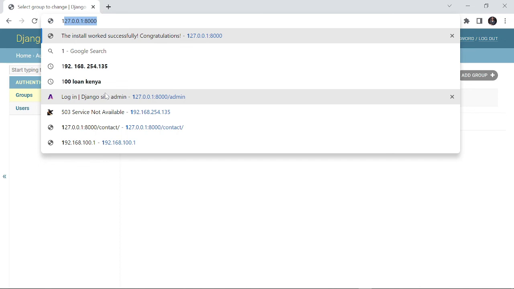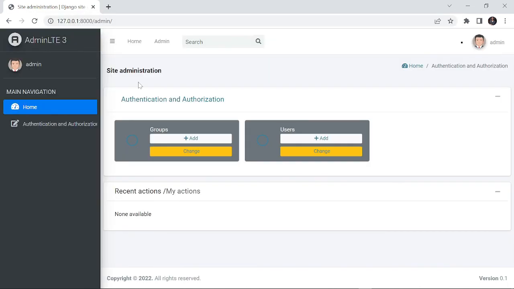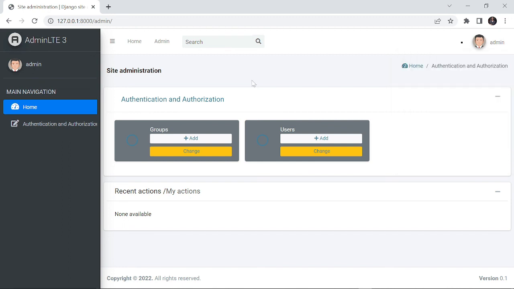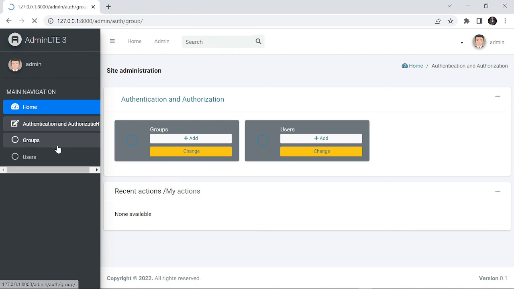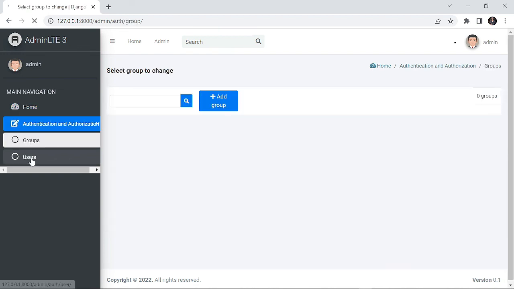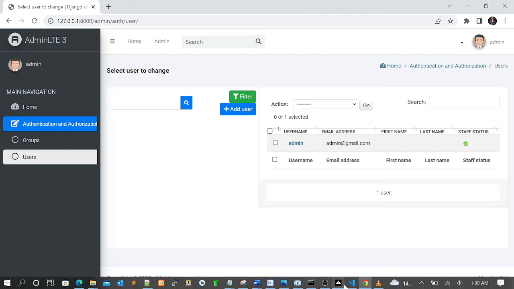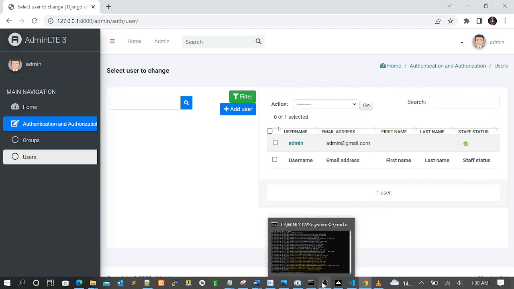It's a very simple process, but it's worth it. Now the interface looks amazing, and I believe you can try it in your next project. You don't have to go through all the customization.